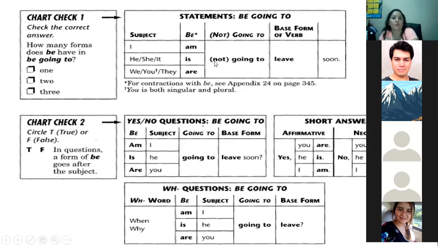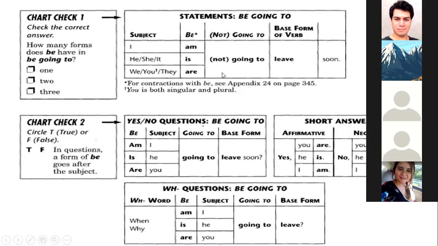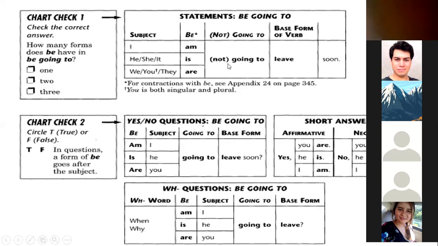Remember that when we say "I am going to leave," "he, she, it is," "we, you, they are." And if we want to make a negative sentence, we only say "not." We say, we're not going to leave soon. We're not going to have class tomorrow, because it's Friday.